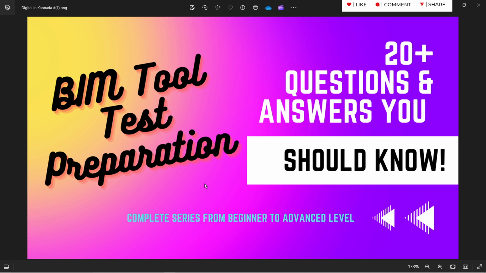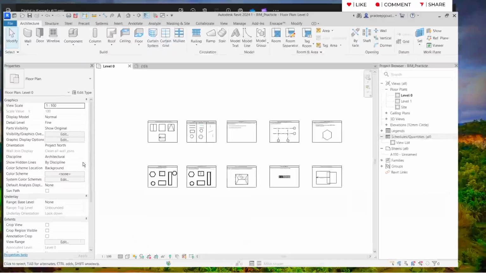Today we are going to discuss the BIM tool test preparation. I'm trying to explain how to prepare, how to resolve the questions and answers, and what questions should be asked in the BIM test preparations in the Revit software. So I'm taking the Revit software here.